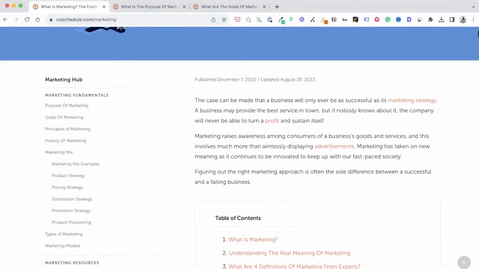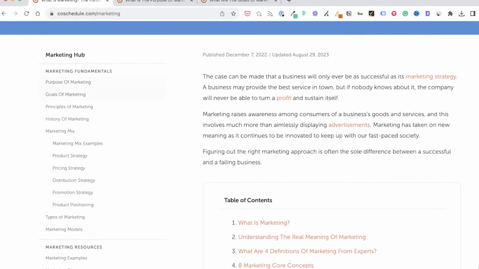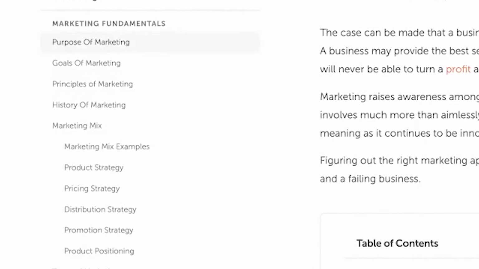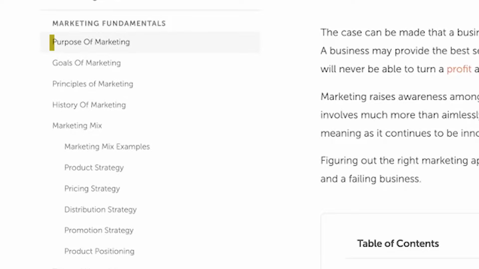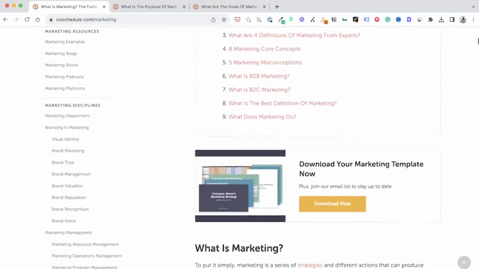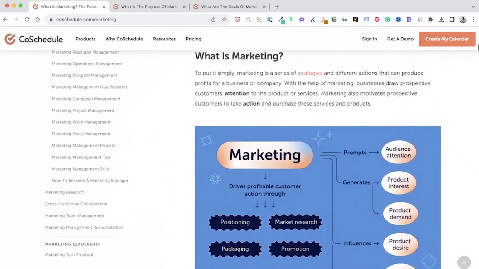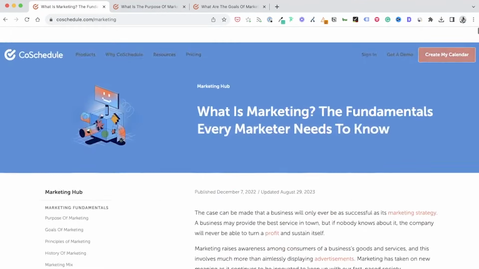And you can see down the left hand side they've gone slightly along the lines of Drift here, so you can see they're linking off via a submenu on the left hand side here, off to the purpose of marketing, the goals of marketing, pricing strategy, and so on. There's quite a lot there as well. So the cluster as a whole goes really in depth.